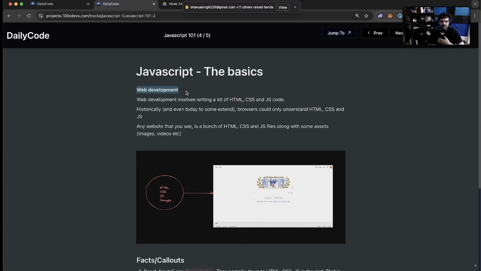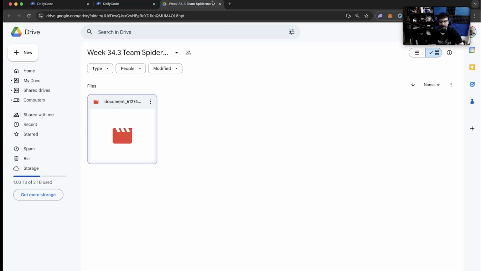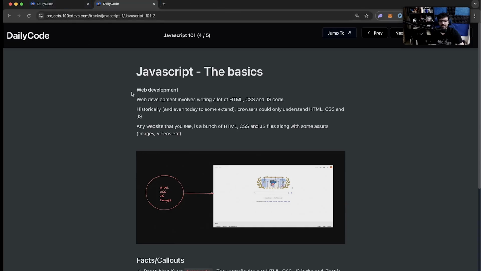Primarily, I would say 90% of JavaScript code that is written for web development is written to create websites. So web development involves writing a lot of HTML, CSS and JavaScript code. Whenever you see any website, be it this website, be it this Google Drive link, be it any other website, it's just a lot of HTML, CSS and JavaScript code. How can you confirm that?